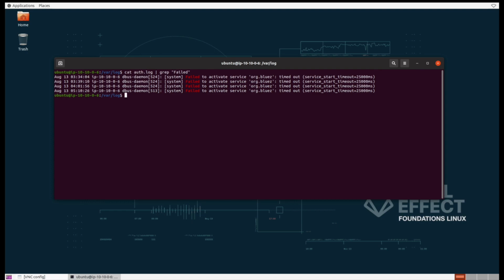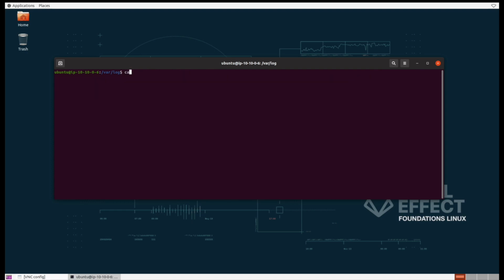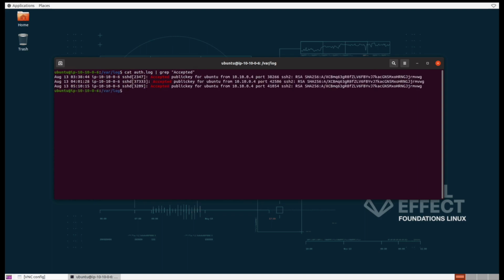And now what about some accepted logins? So what if we were to do that again, cat auth.log and then pipe for accepted? Let's see what we can find. Cool, so in this case we actually see that there's some public key authentication that's happened between a client and a server. And that's really it when it comes to grepping through logs.